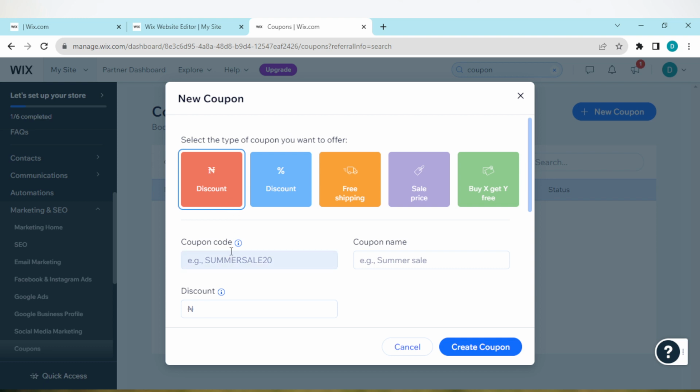And then once you've clicked on it, enter the coupon code here. Okay, the kind of code you want it to be, then the coupon name, and then after that click on discount, and then after that click on create coupon. Okay, I cannot create a coupon now because I have not filled out all of these fields. All right, so once you've filled out all of these fields, click on create coupon.